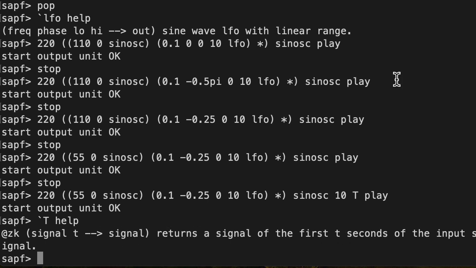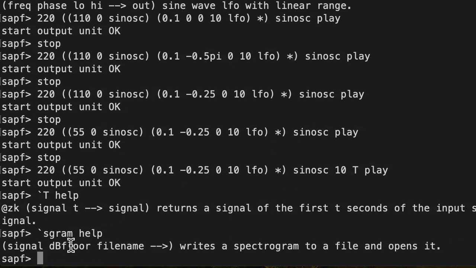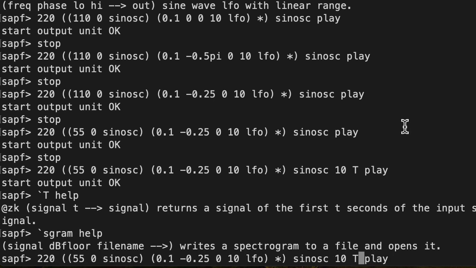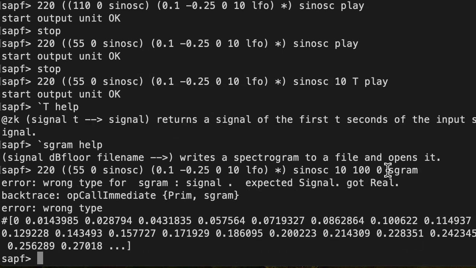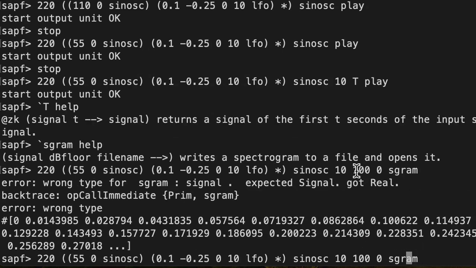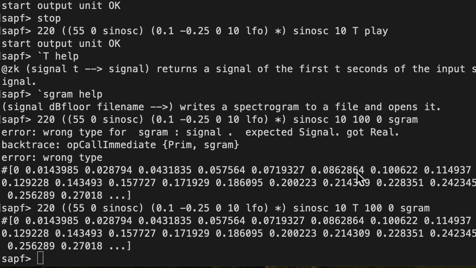All right, let's see if we can plot a spectrogram. Not sure what dB floor is. Okay, I just looked through the examples, and they use a structure where they have 100 for the dB floor, and then the file name is 0 sgram. Oh, whoops, I lost the T. So I was trying to take the spectrogram of the number 10. All right, let me put the T back in.